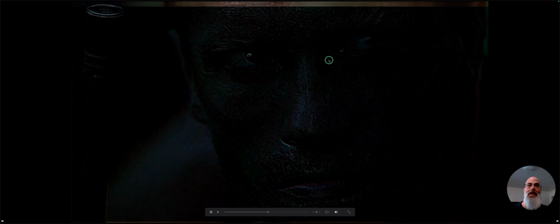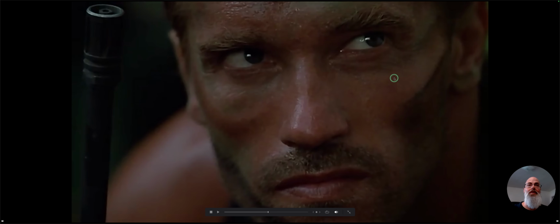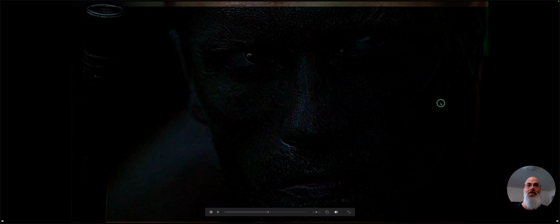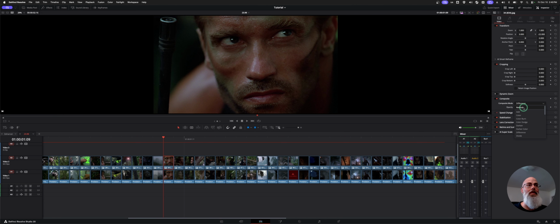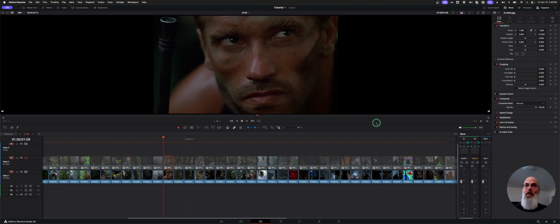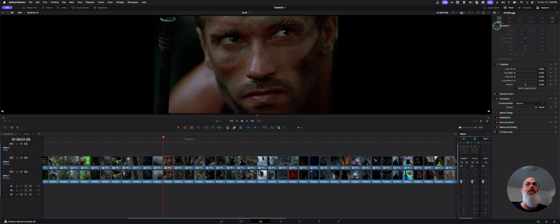I want to show you guys difference mode under your composite selector. Here I have a shot where I've overlaid a standard def version and an HD version, and I wanted to compare the two. Right now I'm on difference mode, but if we go normal and we overlay, you can see there's a slight difference here. And if I turn my transform off, you can see they're quite out of alignment.